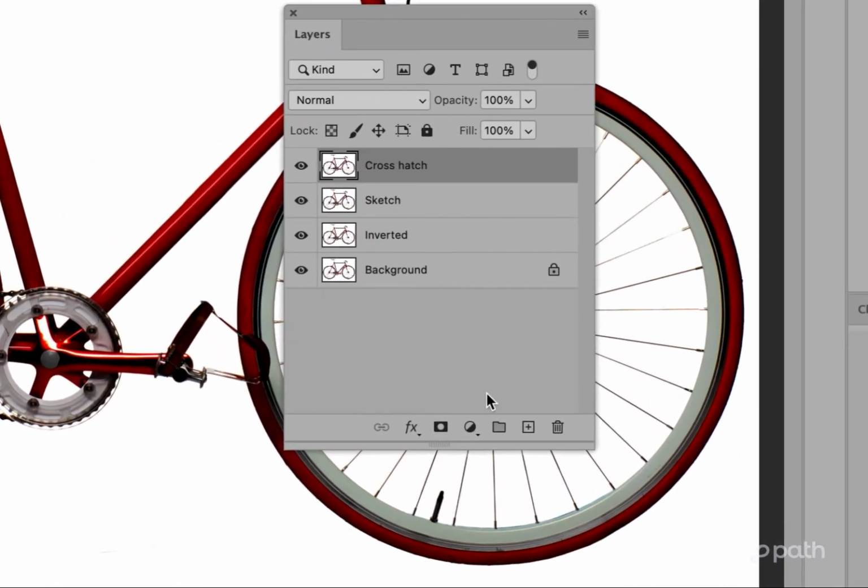Select the adjustment layer icon down at the bottom of the Layers panel. It's the icon that looks like this, a half black, half white circle.